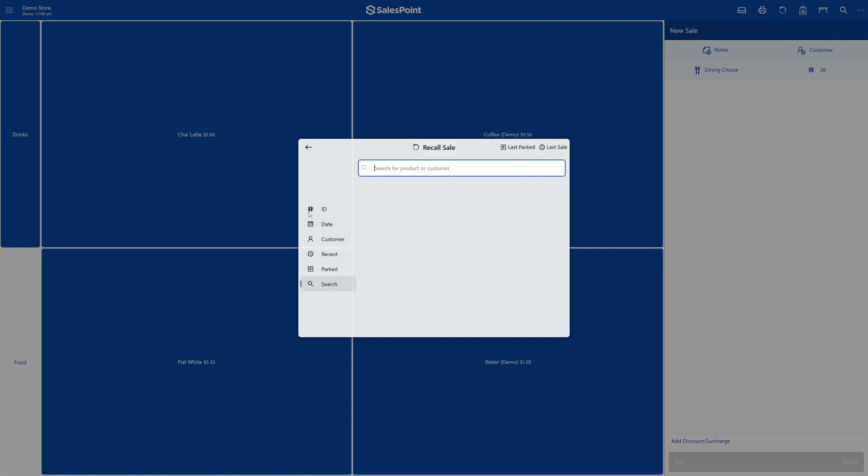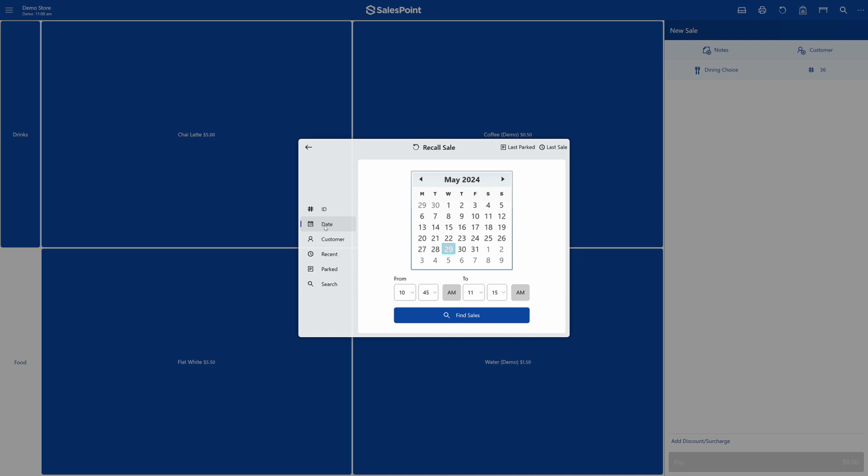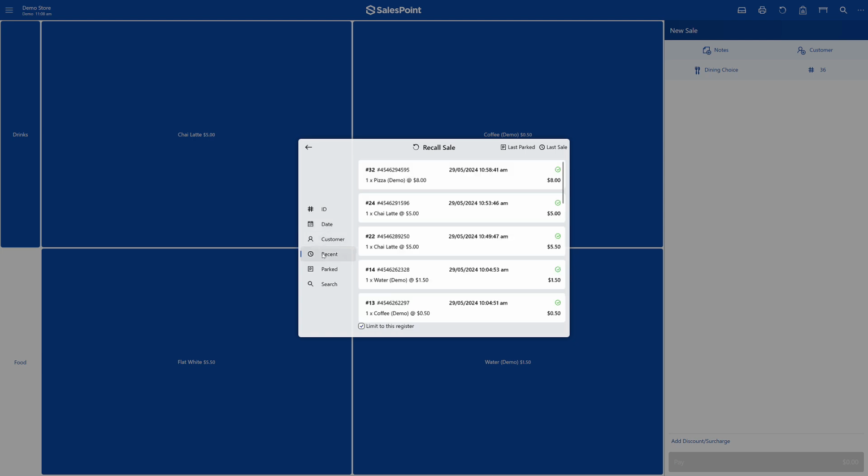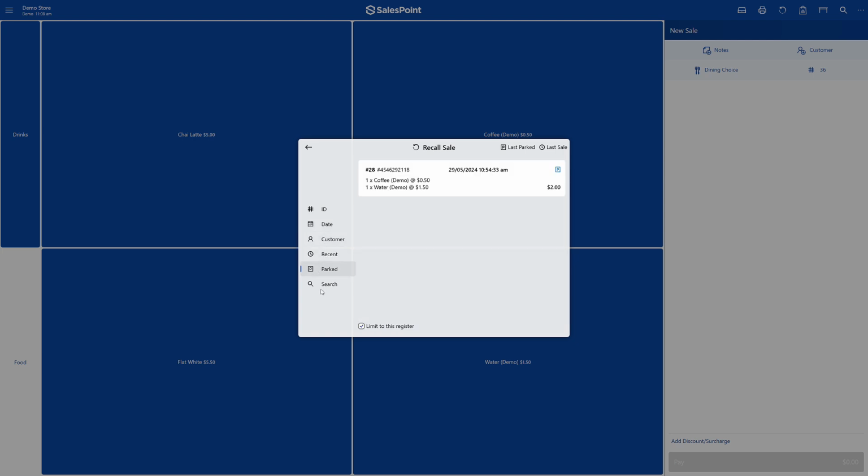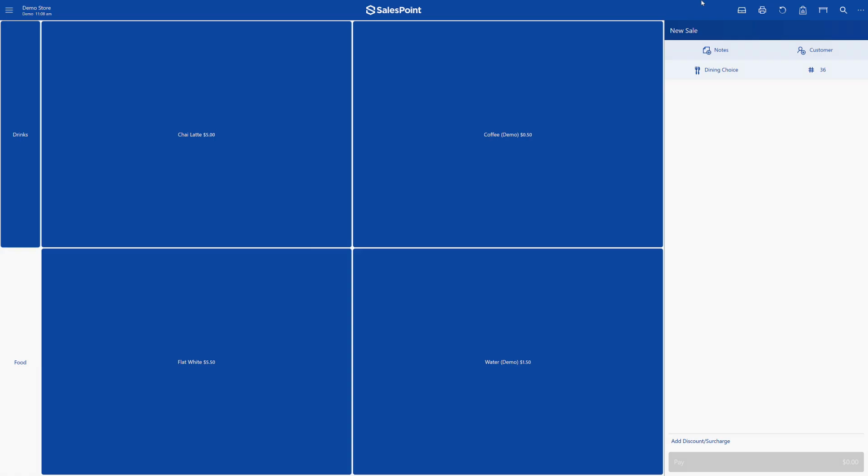You can search by sale ID, date of purchase, customer, most recent sale, parked sale, or use the Sales Search button. It's a really handy feature that makes the most of SalesPoint for your business.